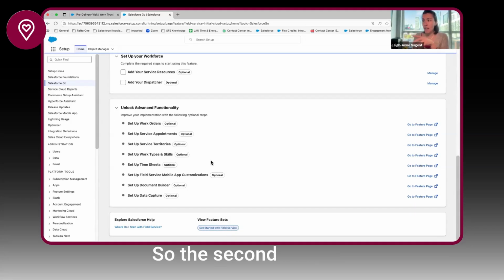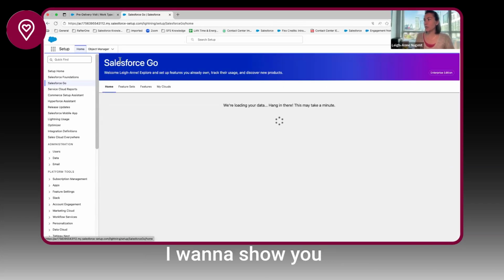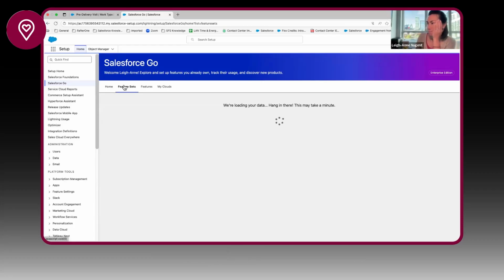So the second advanced piece or part 2 of Go is the advanced functionality. So if we went back to Go, I want to show you Go because they've got this concept of feature sets.